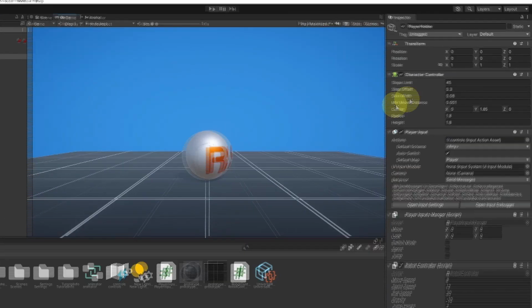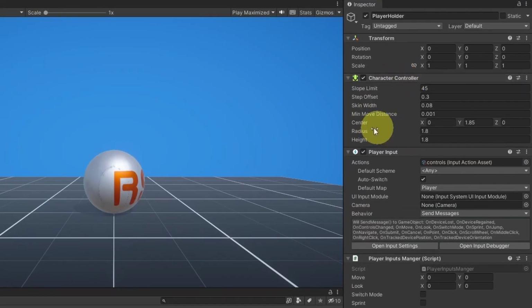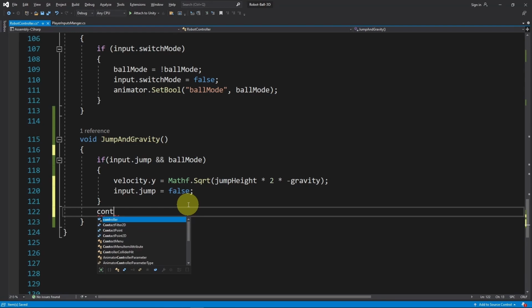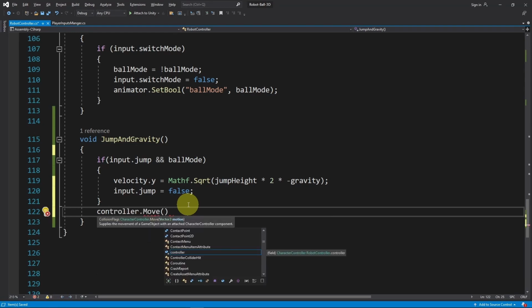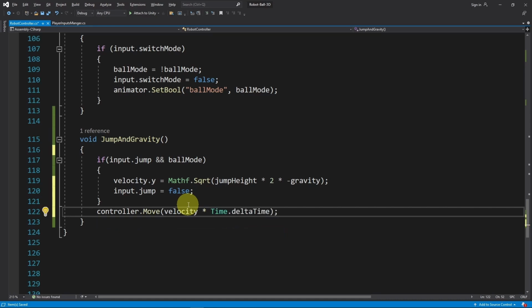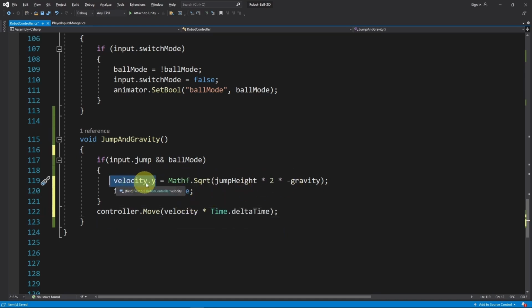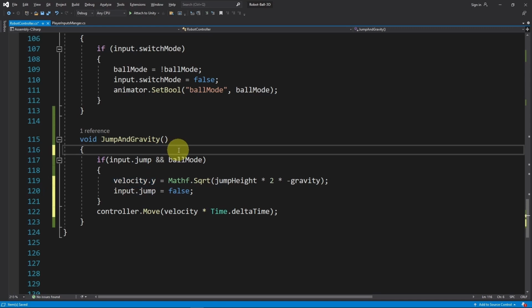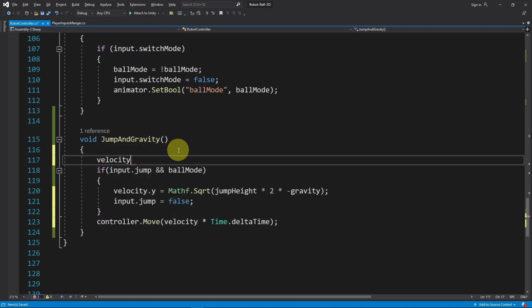Finally, we can use the character controller component to move the player using the velocity vector by calling the function controller dot move, and it is built in. Here we pass in the vector velocity, and let's multiply it by Time dot deltaTime to make it frame rate independent. At this point, the velocity vector is not affected by the gravity. We need to go on top and add velocity dot y plus equals the gravity and multiply it by Time dot deltaTime to make it frame rate independent. Let's save our script and give it a try.